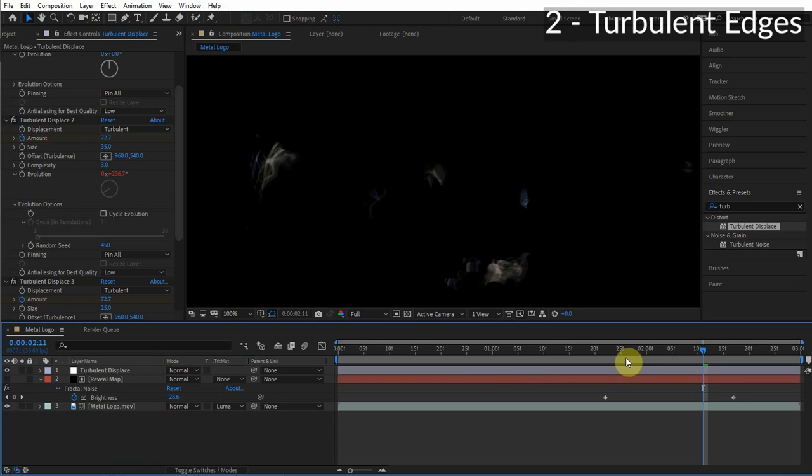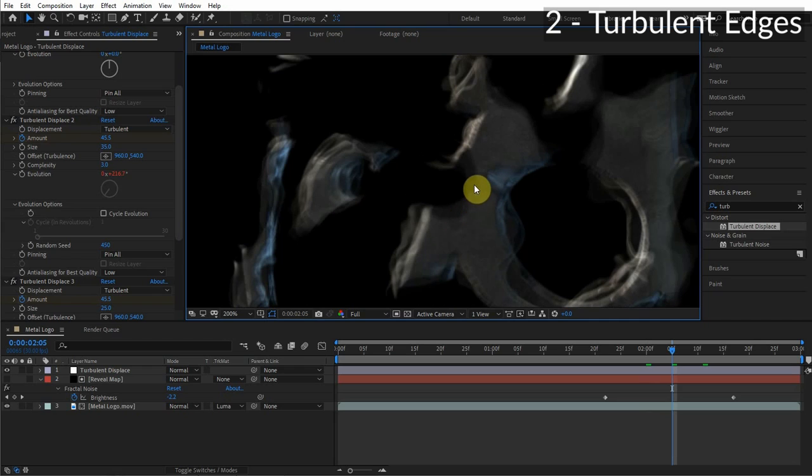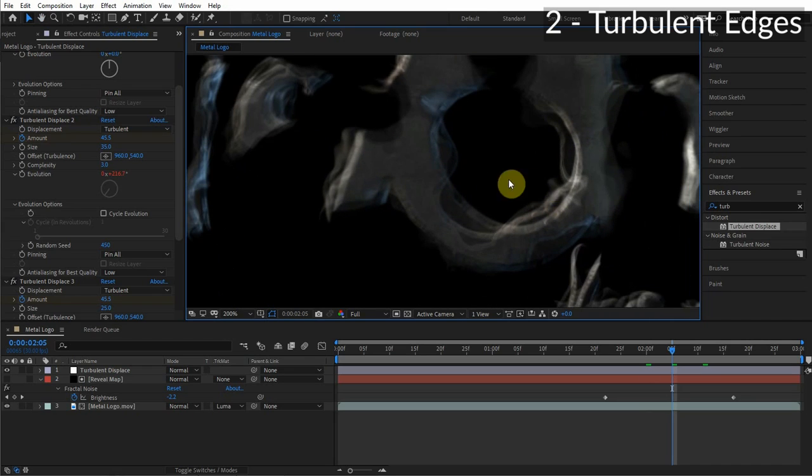Cool, anyway, so we only want this turbulent displace to apply to the edges of where it's disintegrating. So you can see it's disintegrating right here. We only want the turbulent displace to apply to places like right here, not to like right here because there's no disintegration happening here, only to the edges.